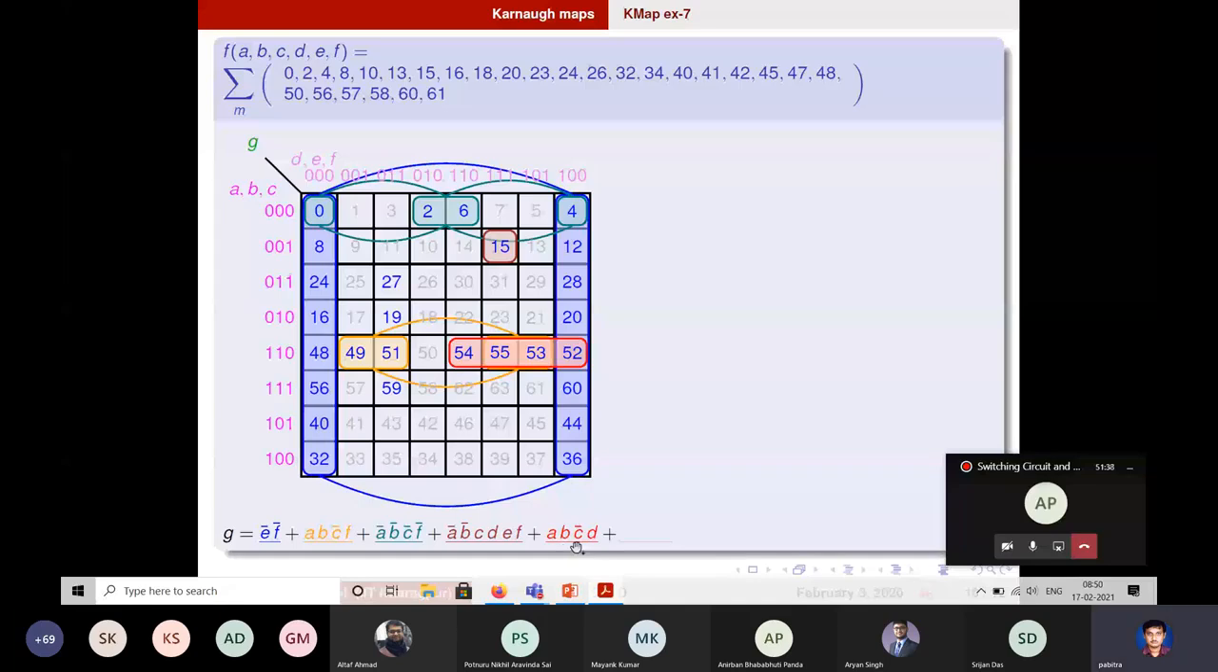We still have uncovered cells, so I have to write some more. So naturally 27, 19, 51, 59, which is B, D bar, E, F. Okay, so these are the rules that you can use.